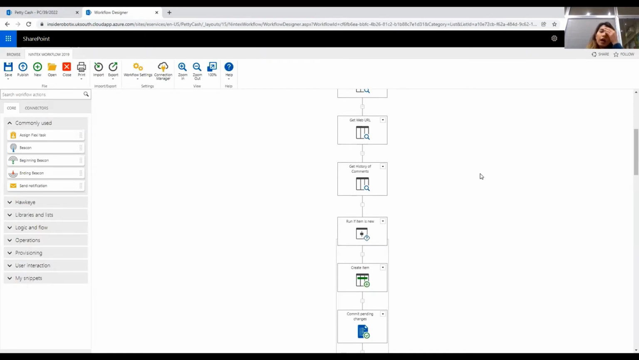Second, since we have a list called petty cash history of comments, all our comments and the action taken during the workflow and during the flow will be updated inside this list. For each petty cash request, a new item will be added inside the history of comments list, and the comments or the history will be updated accordingly.